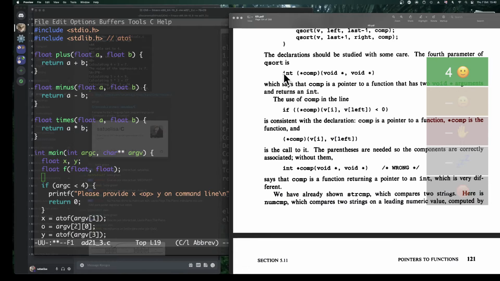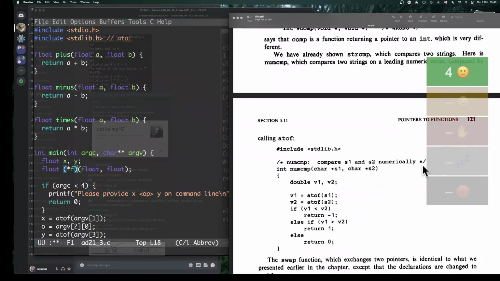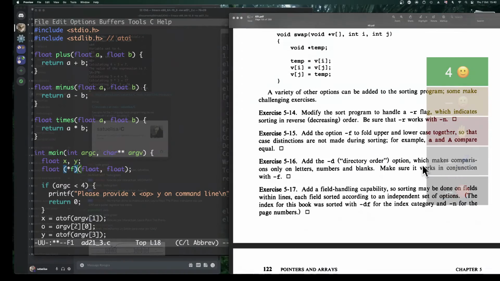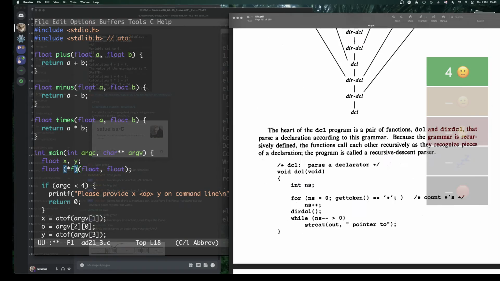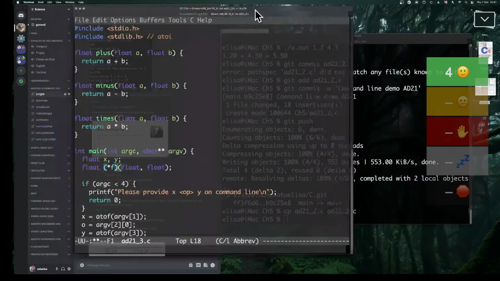So here we're saying that we're going to have a pointer to a function. Okay, so I am going to have a pointer to a function that's going to take a float and a float. Okay, where do we assign a value to that? Actually, I think we're not going to need to look at the rest of this. That's correct.